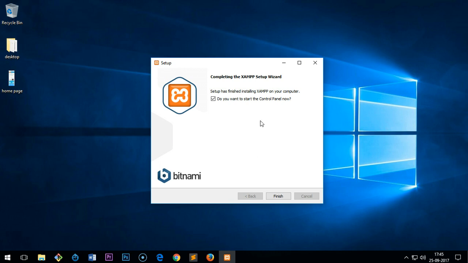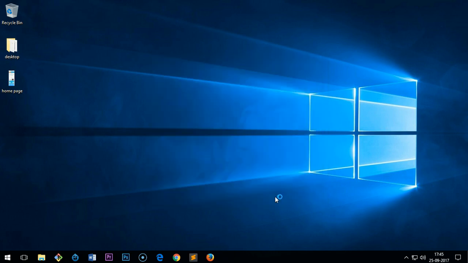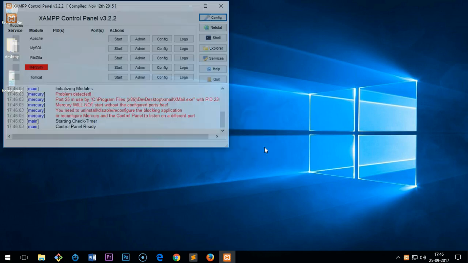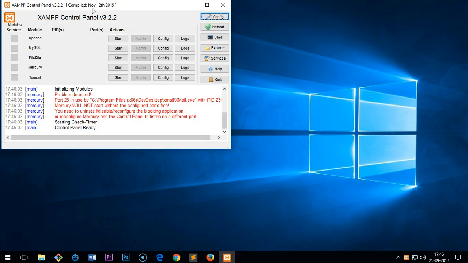Now all you want, you just click here, finish. Do not uncheck the box. It's going to open the control panel now. And here is the control panel. Before it launches the control panel, you want to make sure that you have selected the language. So this is English. Save. And this is your control panel.